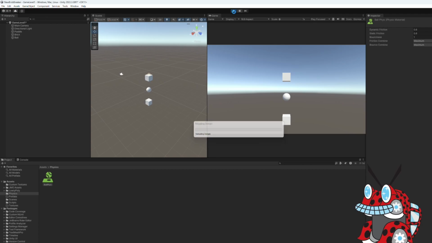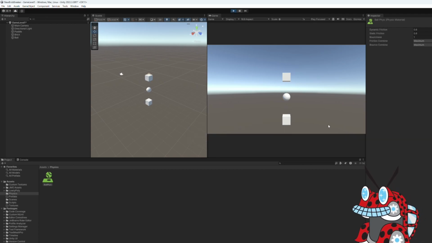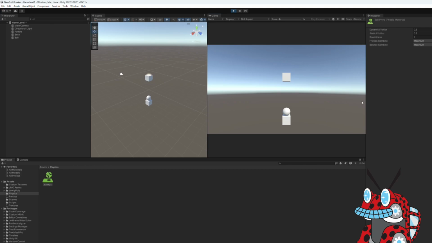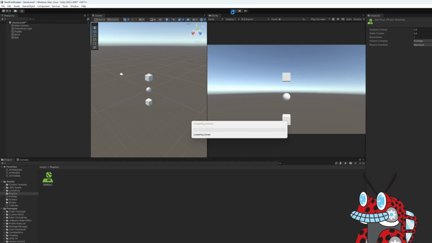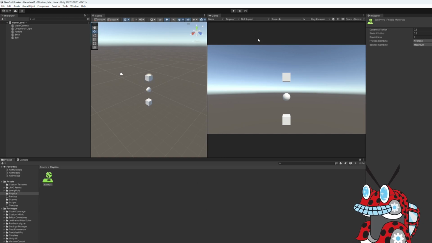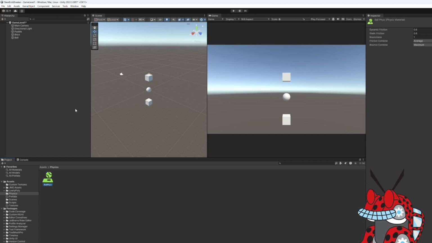And we'll hit play. So we should see it bounce between these two cubes. Okay. Let's try. Well, of course it doesn't work. You'll note because we didn't actually put this physics object on anything.